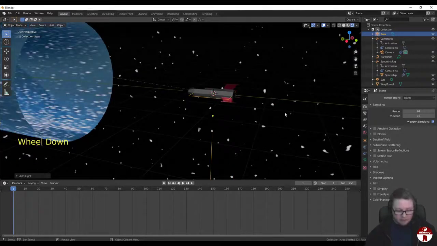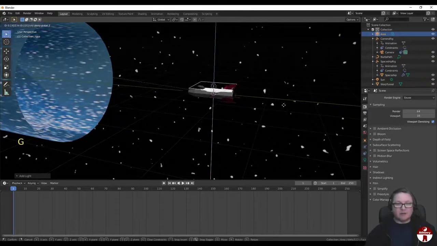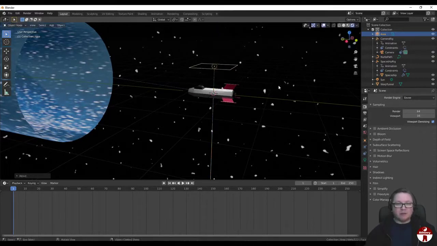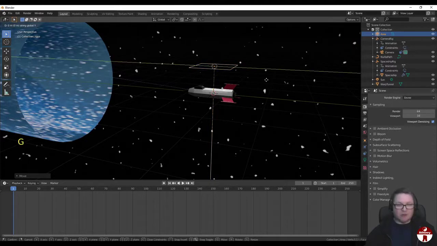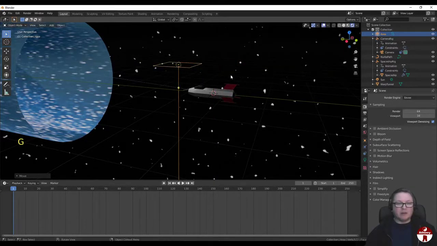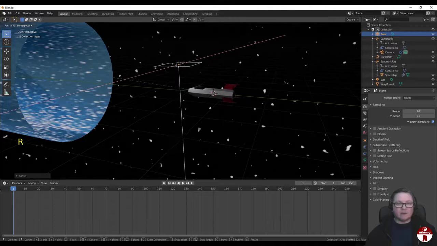So I'm going to move it up first, G, Z. I'm just going to move it up a little bit above the spaceship. And then I want to move it forward in front of the spaceship a little bit, so I'm going to go G, Y, just to slide it that way a bit. And then I'm going to rotate it around X, just until it's pointing back towards the spaceship.